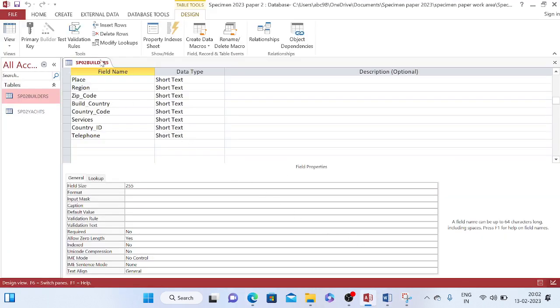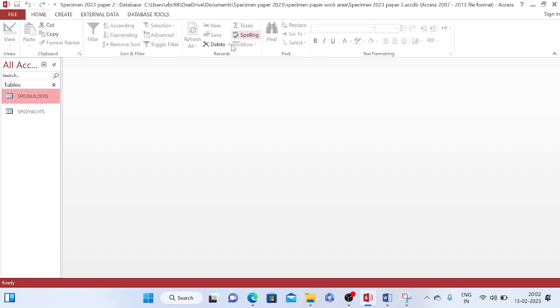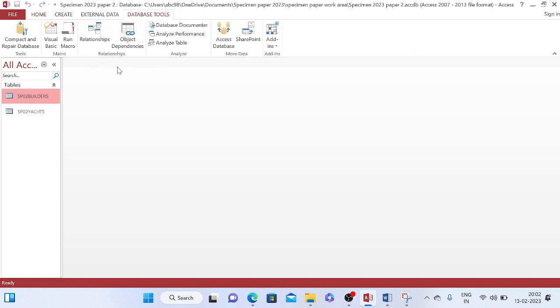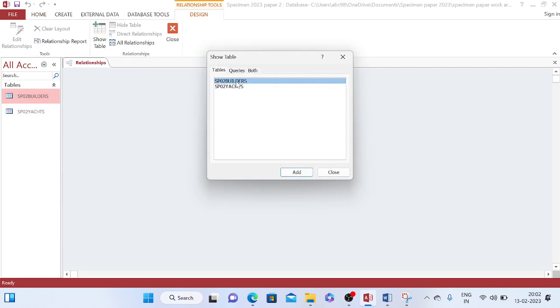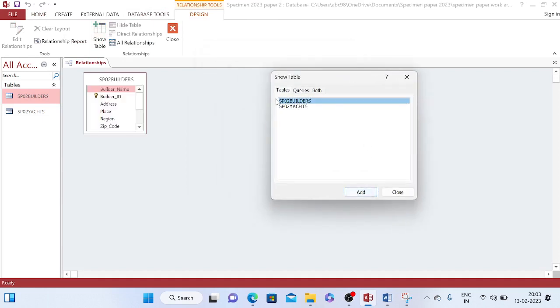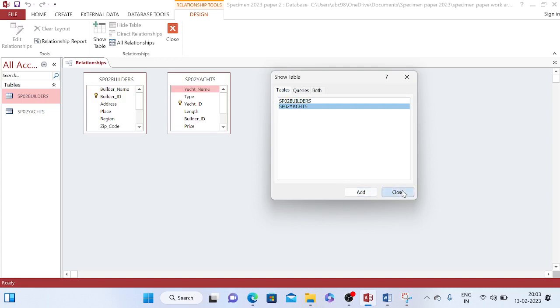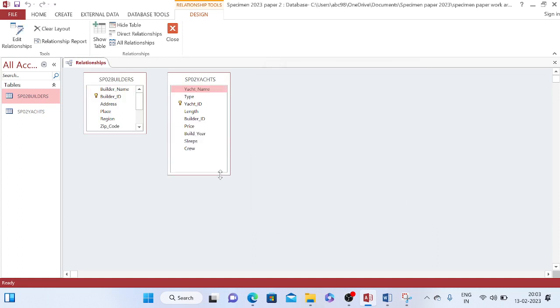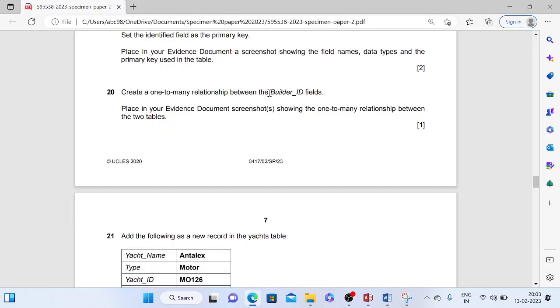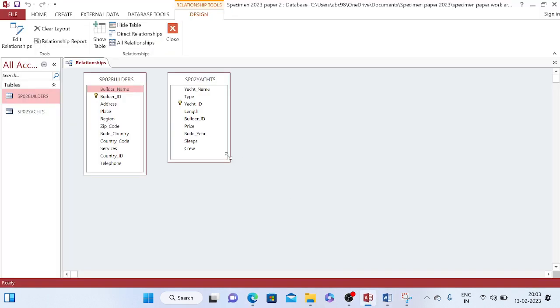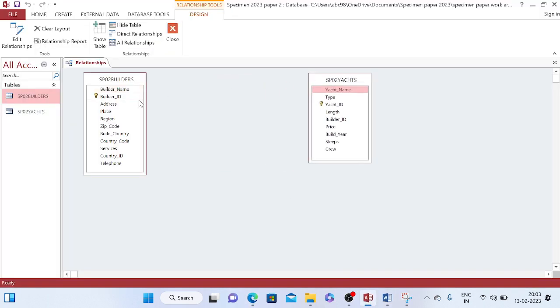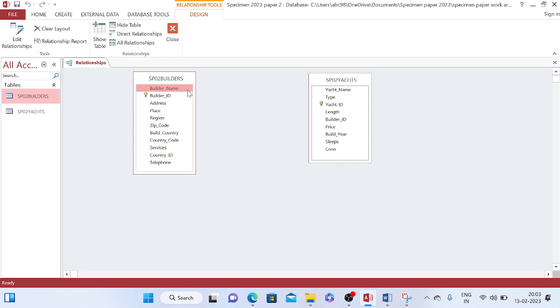Now how to create a relationship? For that, close this table. Now for creating a relationship, you have to click on database tools. In the relationships group, click on relationships and select both the tables one by one, because we have to create a one-to-many relationship between them, and then close. Both tables are here. Now which fields do we have to select here? One-to-many relationship between builder ID fields. So both tables have a builder ID field. From the builders table to the Yachts table, you can see this builder ID field.